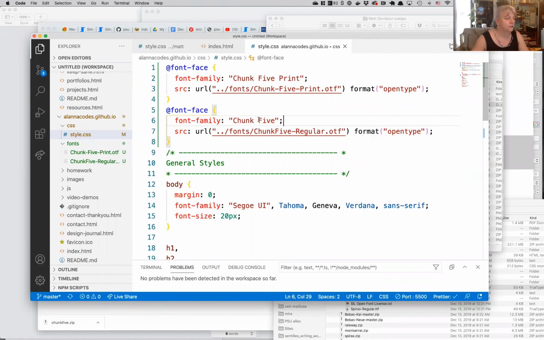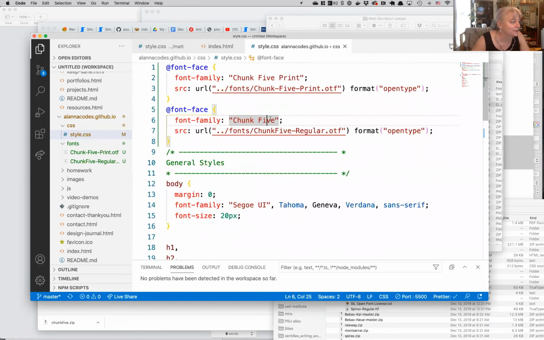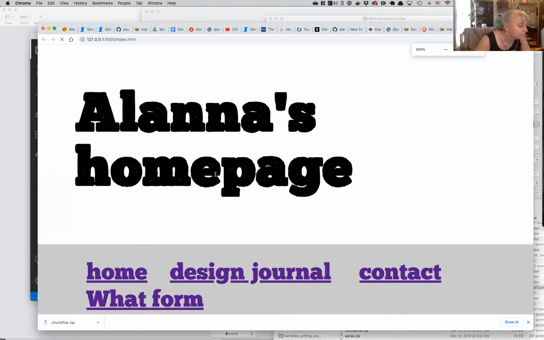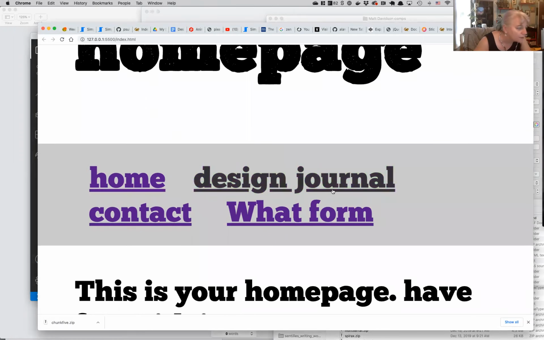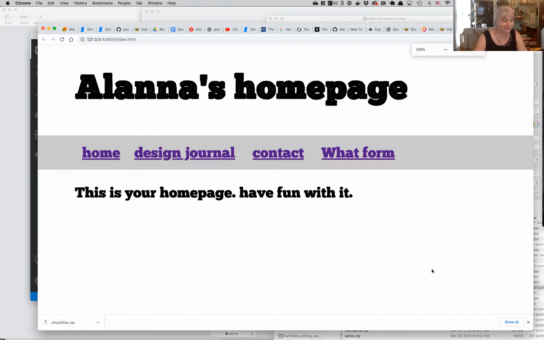Okay, so now I'm just going to call this one chunk 5 instead of chunk 5 print. And then maybe I'll apply it to, let's make the body tag chunk 5. So this is going to be horrible. Okay, there you go. It's harder to see because the print chunk 5 is close, but now I've got a really clean chunk 5 for all my content, which is crazy.